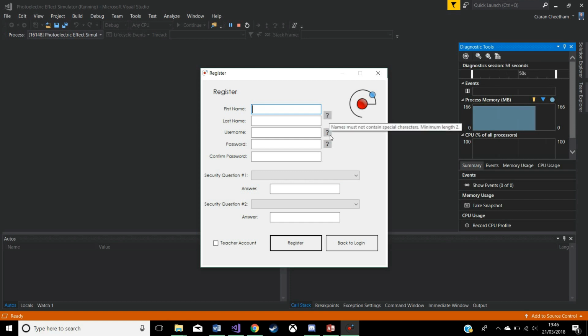They have a minimum length of 2. The username must contain only letters and numbers with a minimum length of 4. And the password must be at least 5 characters. So first off, let's just try pressing the register button now. We'll see that we've got an error message, all boxes must be filled.